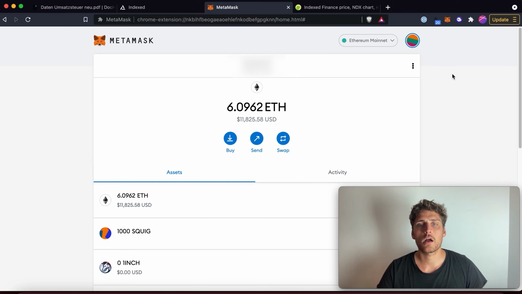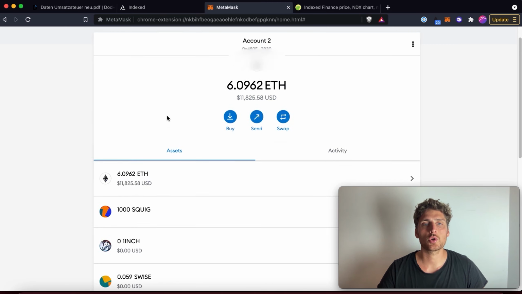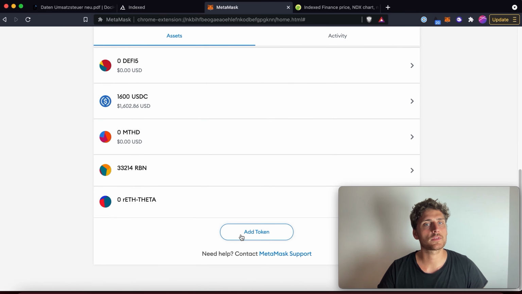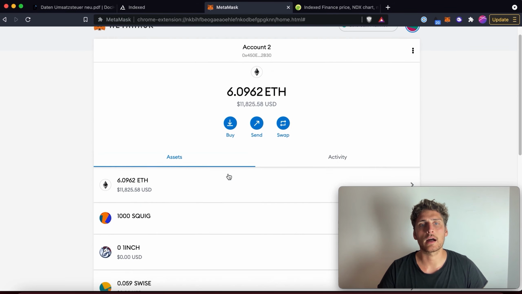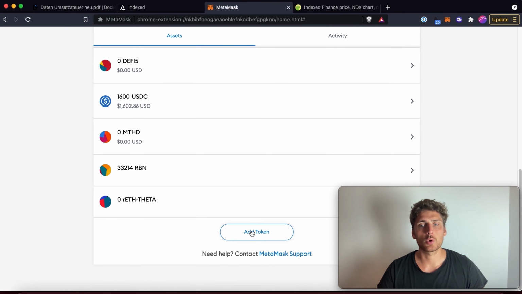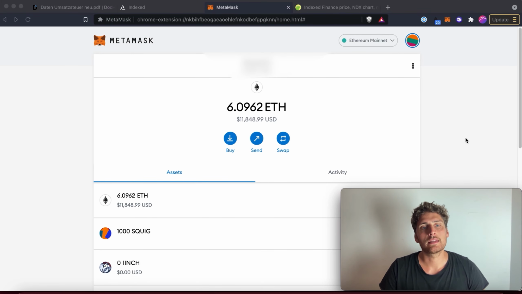Alright, so now I'm using another account that I already had with some funds on it. I want to show you how to add a token, because it's super likely that you're going to want to add assets that are not supported by Metamask. So your Metamask account, just to be clear, can receive any Ethereum-based token. Not every token is natively supported by Metamask.